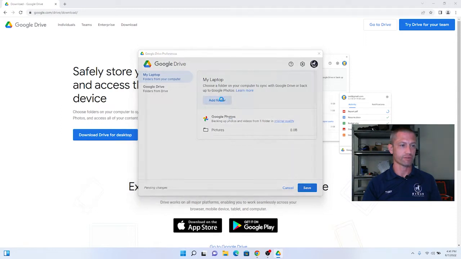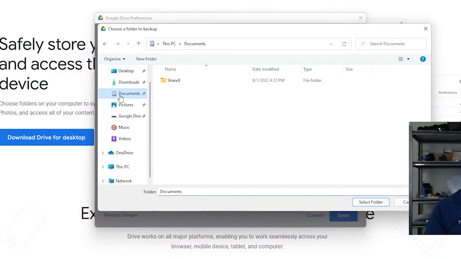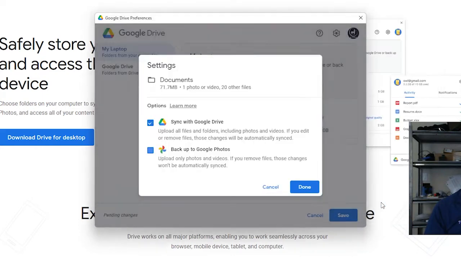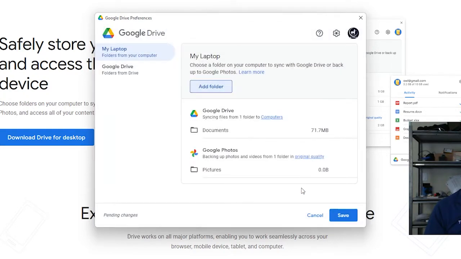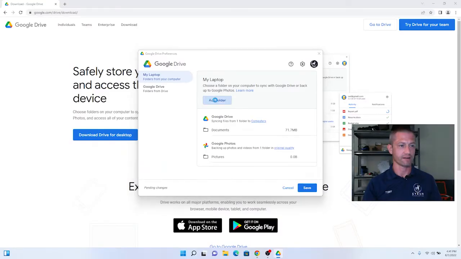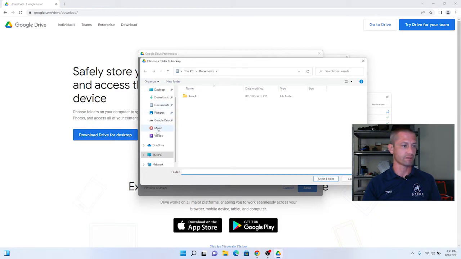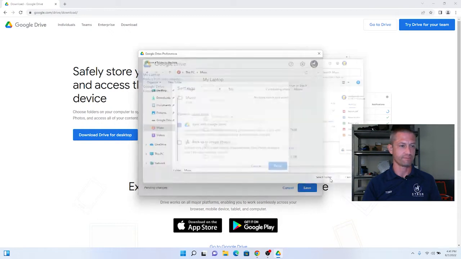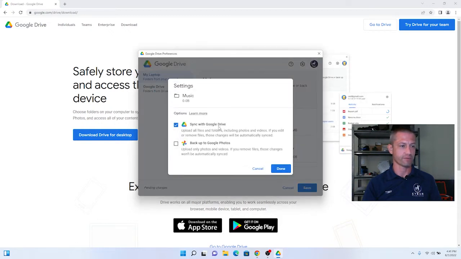In the Drive folder, though, we're going to add another one. We're going to go to Documents. Select Folder. And we're going to leave that connected to sync with Google Drive. Say Done. And we're going to add our Musics folder as well, just in case someone has a good collection they want to store. Again, we're going to leave that with Google Drive.